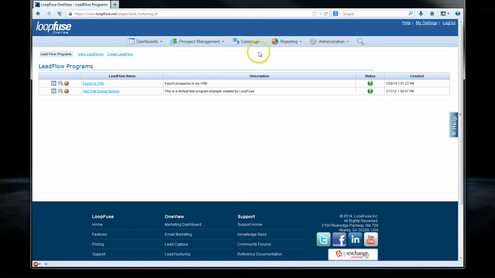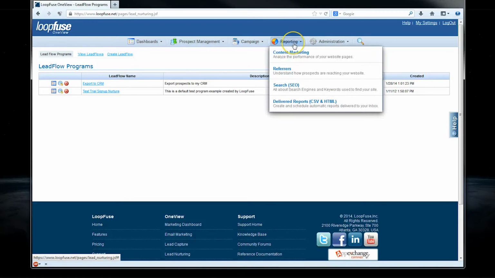Loopfuse also includes reporting functions, and that will report on your content marketing, your referrals to your website, and your SEO performance. And you can either request these reports, or you can set them up to be emailed to you or your whole team as often as every day.